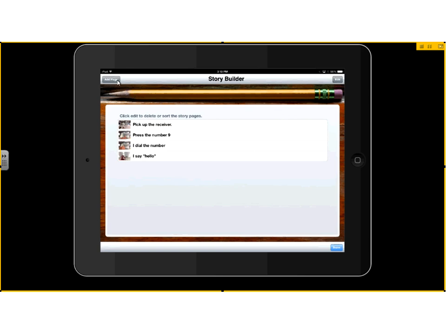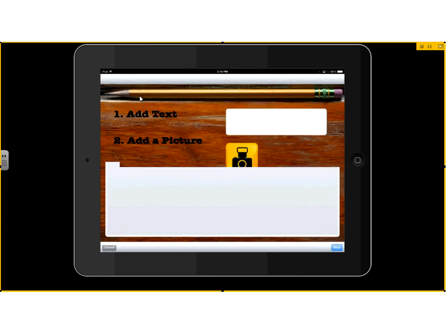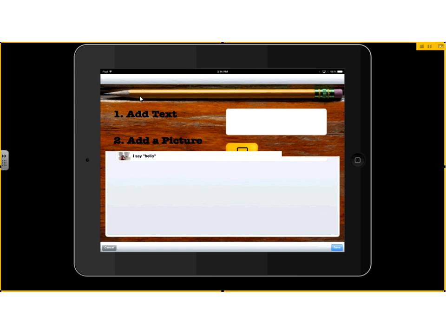So if you look up top, you can add a page if you want to add a page to this. If we hit add a page, we can just get a blank page. We can add our text, add a picture, add our audio like that, and it will add it to what we've got here. When we're done, we hit done. Takes us back to our main page.